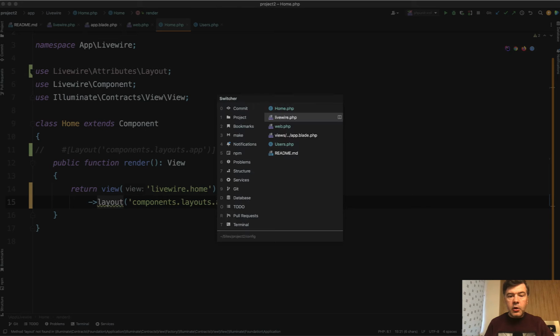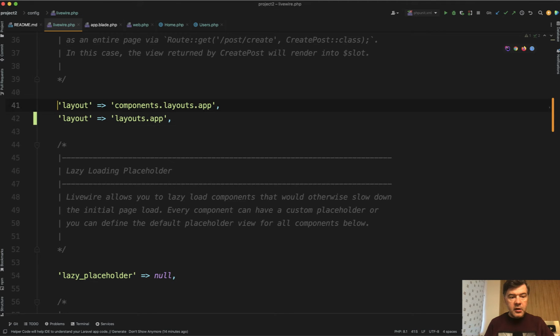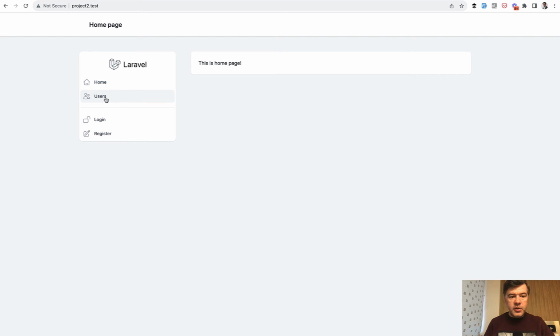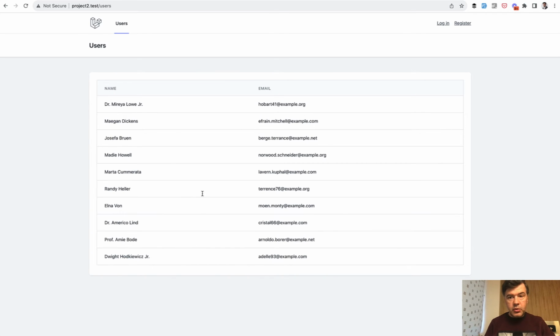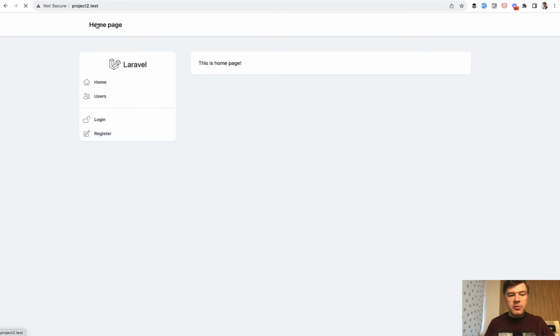So let's do that in the home page, but let's revert the config. So the layout by default is the Laravel Breeze. So users show Laravel Breeze top navigation, but homepage has a different layout.